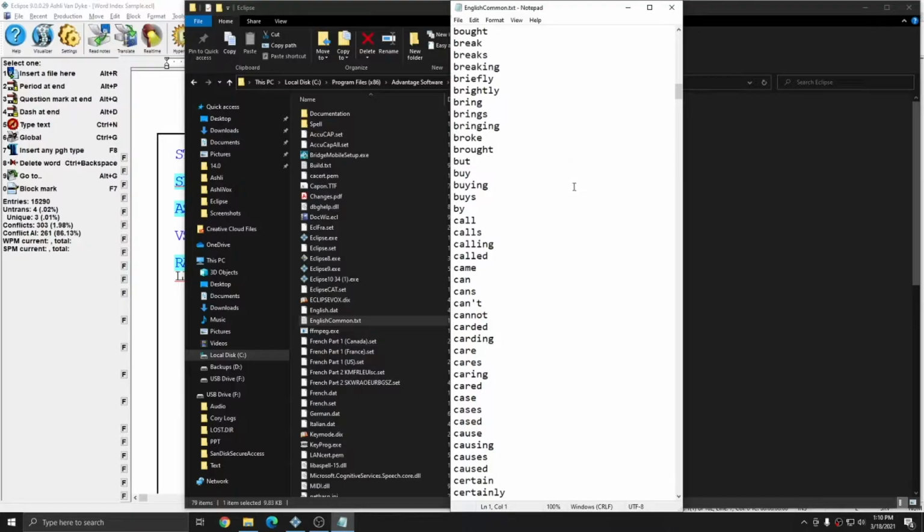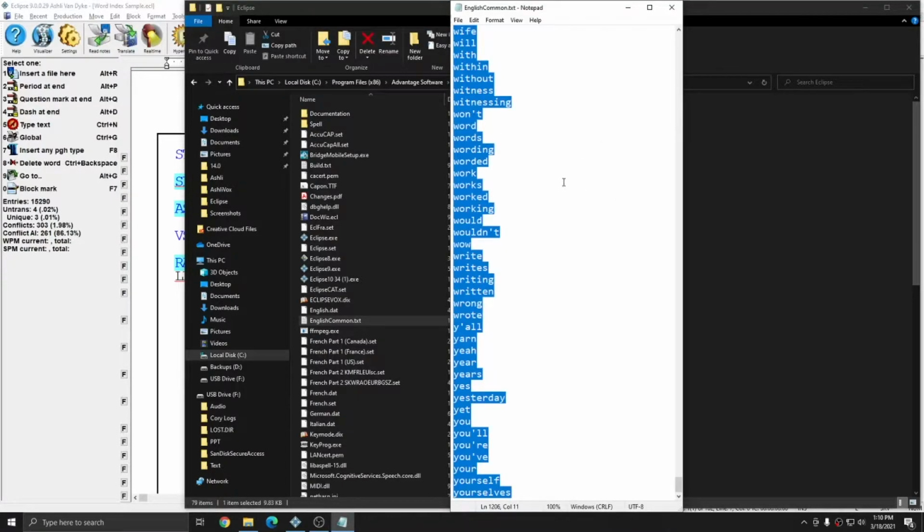In order to import this list into Eclipse, all I need to do is hit Ctrl A to highlight everything, and then I can hit Ctrl C or right click and select copy.